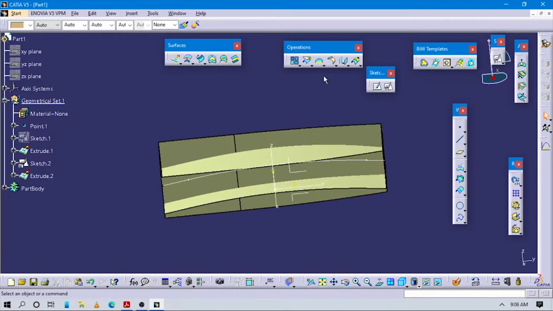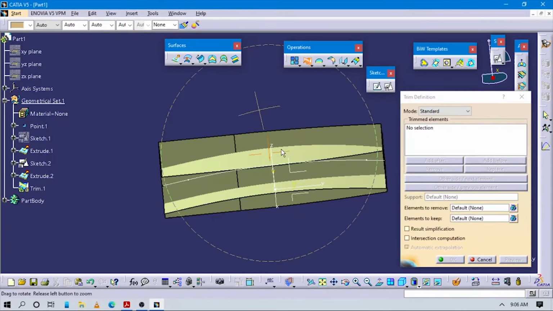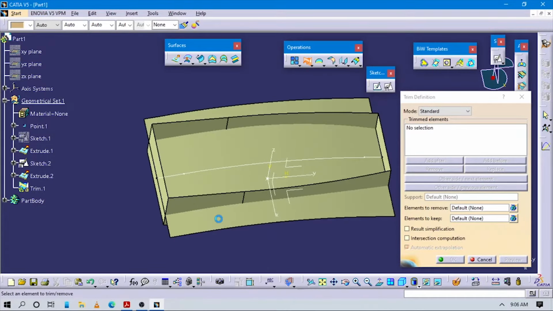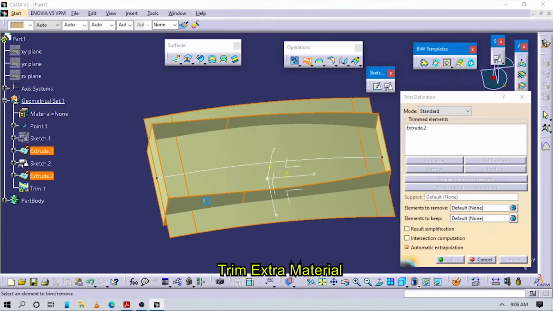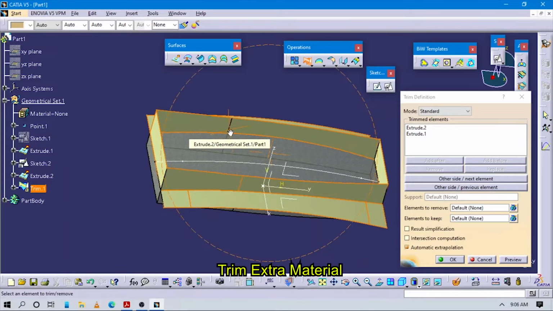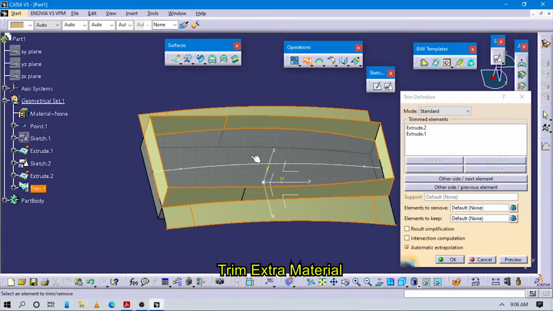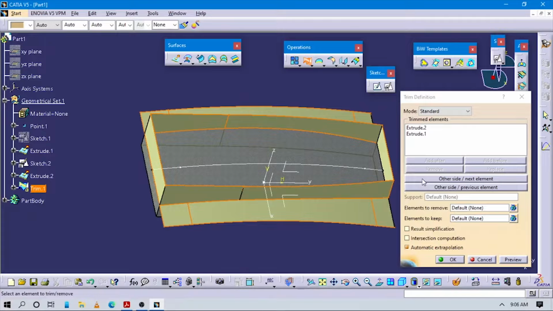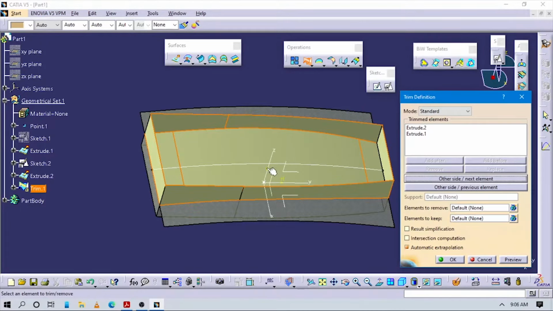So first of all, go to trim, definition from this operation tab, select this surface and this surface. Now you can see this inside part is removed, but we don't want inside, so make sure to make here other side first.